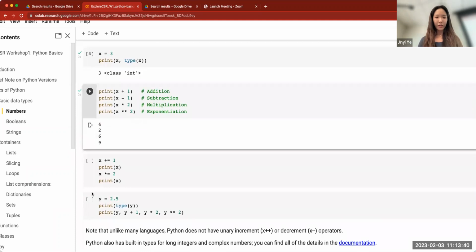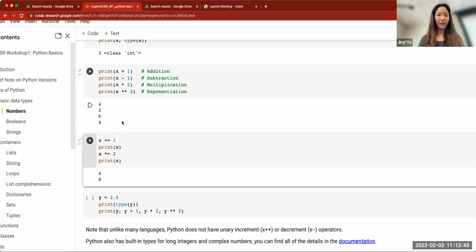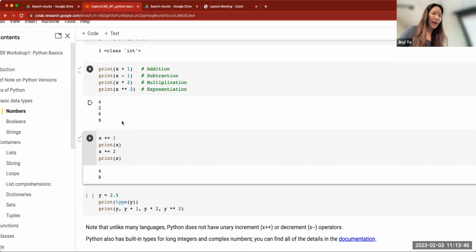There are also some other operations like x += 1, meaning adding 1 to x, and after we print x, we have 4. When we multiply x by 2, by writing x *= 2, we have 8. Because we have already changed the value of x through the first line of code: before that, we assigned 3 to x, but we then added 1 to x, so x becomes 4.